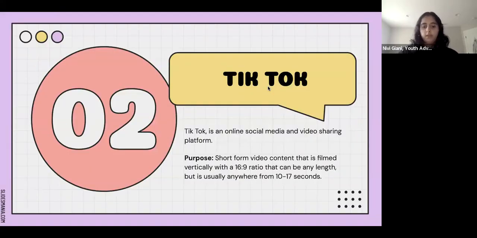Okay, now we have TikTok. TikTok is an online social media and video sharing platform, and it is extremely, extremely popular among youth. I think there's 1 billion users worldwide, and a lot of them are people of my age group, ages 14 to about 30. So definitely this is a really, really great platform to take advantage of.